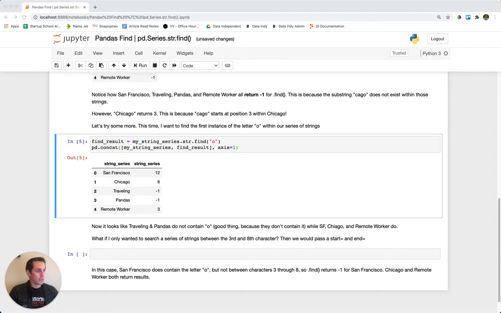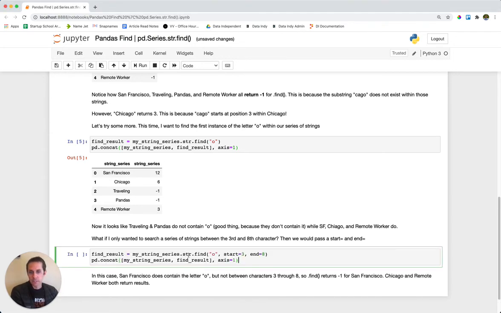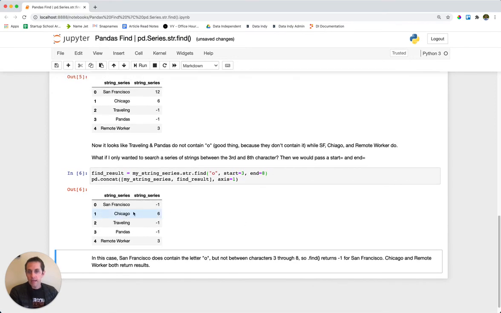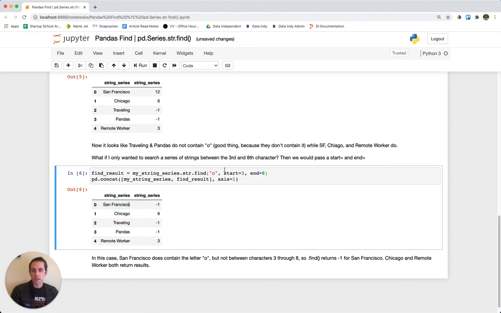However, one of the parameters that find can take as a function is actually a start position and an end position. So in this case, I want to find O again within my series, but I want to tell find, start your find process at position 3 and end your find process at position 8. Let's take a look at what we get here. And as you can see, San Francisco now returns -1, meaning it did not find O within San Francisco. And the important part to note here is that although O sits within San Francisco, it does not sit within position 3 to position 8. So it's going to return a -1 for us.